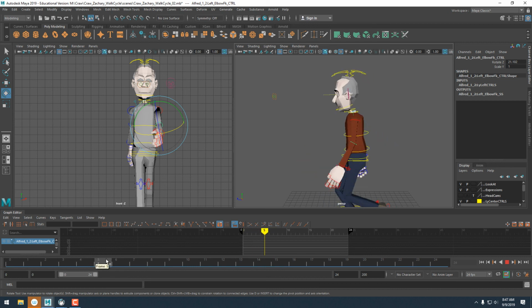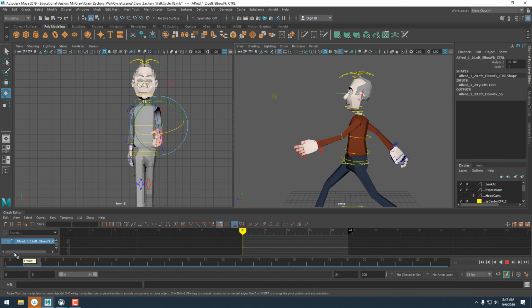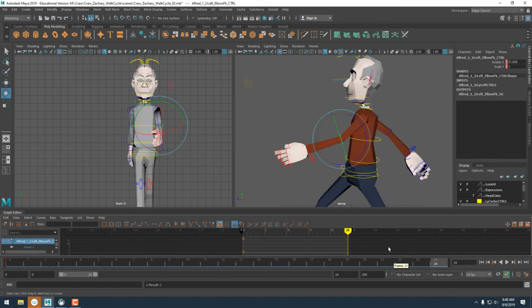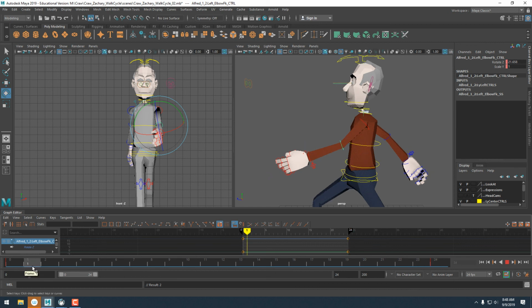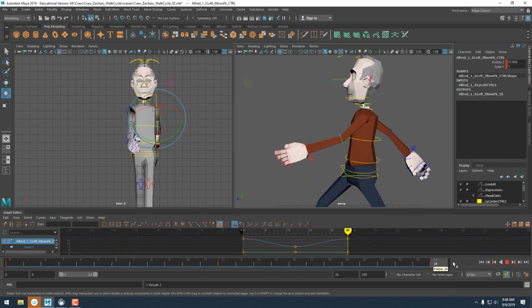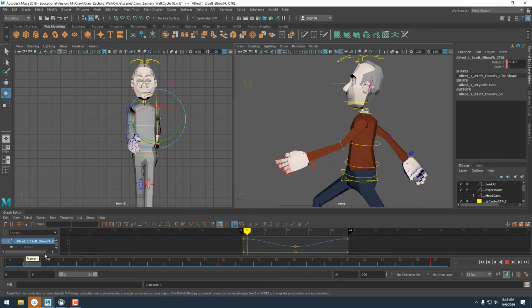And so we want this to be slightly bent forward here on this pose. So on frames 0 and 24, we just make sure there's some arm bend there. We've already got arm bend, so I'm going to go ahead and just hit S to set a key there. And then let's go to frame 24 and hit S again to set a key. And then let's scrub through here. Let's go to frame 12. And then let's straighten that arm out a bit. And hit S to set a key.